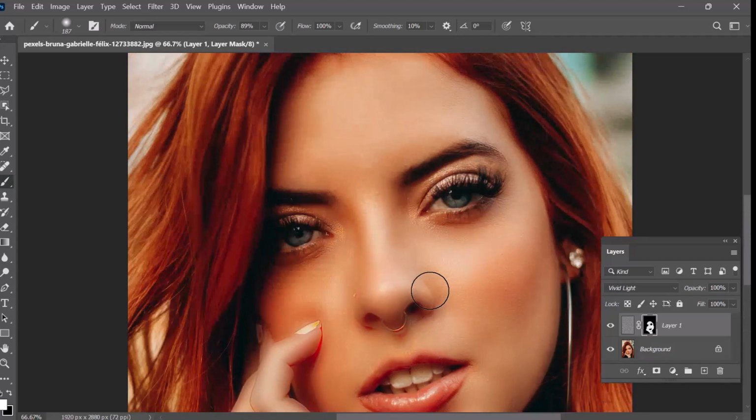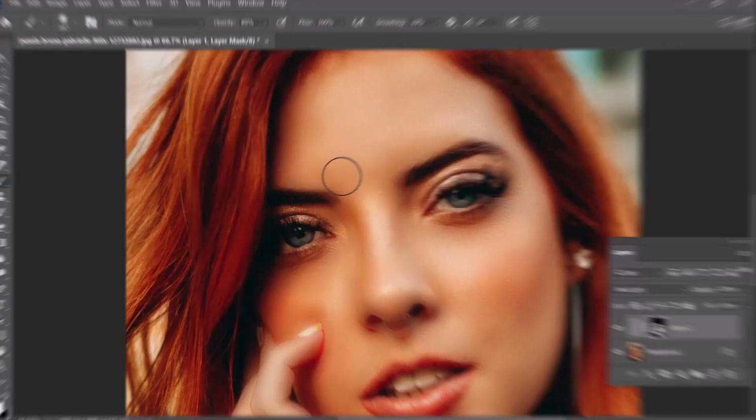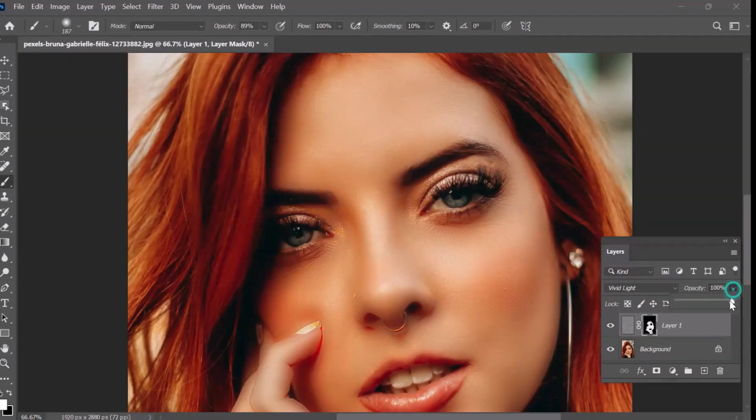And that's it! Here's the final result, and here's what it looked like before. If it looks like too much, you can always reduce the opacity to make it more subtle. I'll set it to 70, and that looks good. Done. So that's how you can do it.